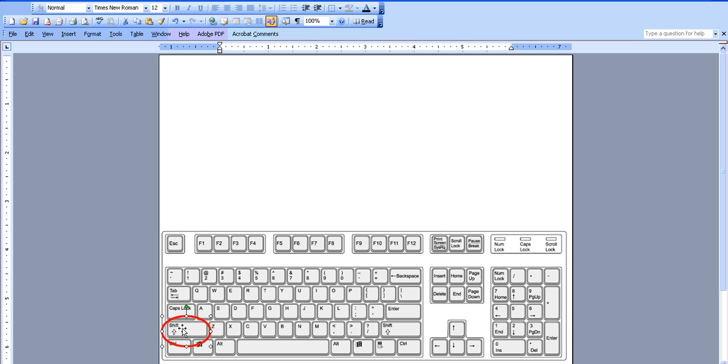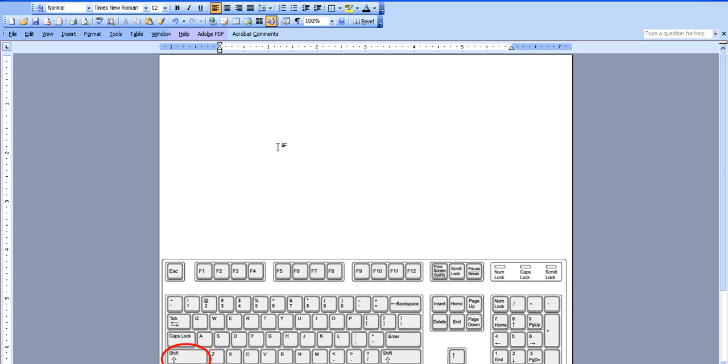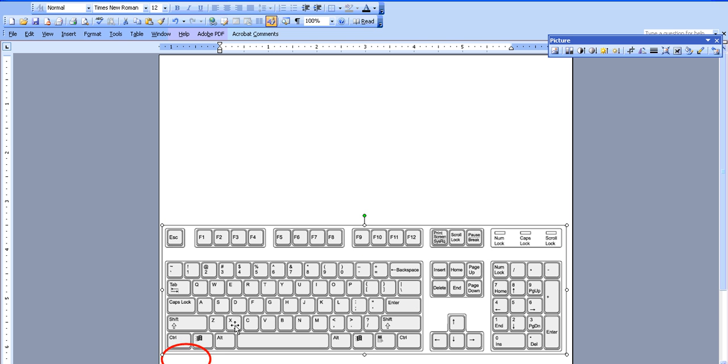While I hold the shift key, I click the letter that I'd like capital. Let's add one here. So while I hold down the shift key, I press the letter that I'd like capitalized, and I get a capital letter.